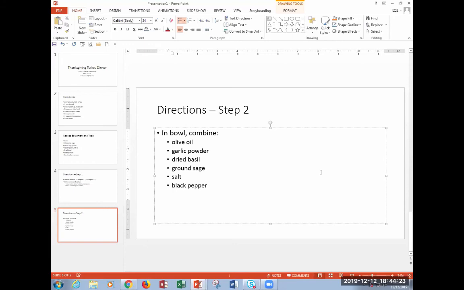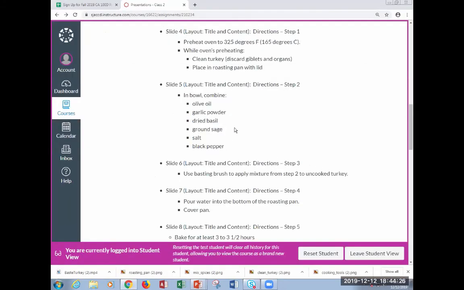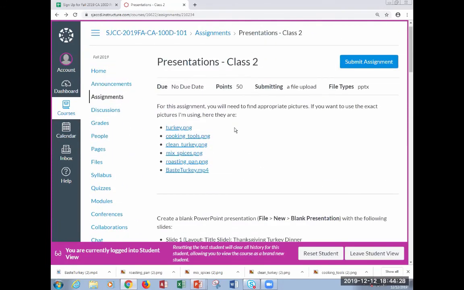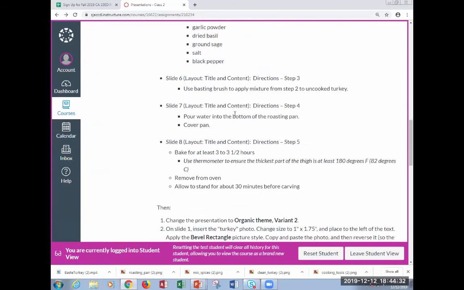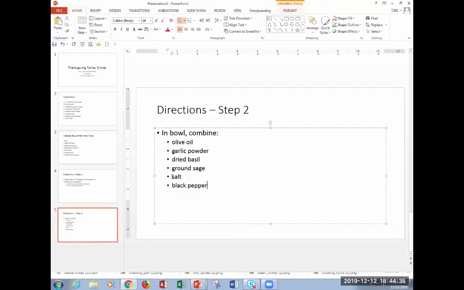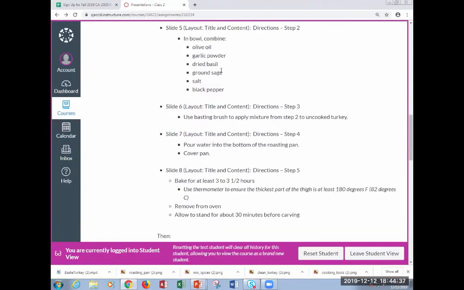Okay, you go to copy that back to the canvas. Yeah, it's in Canvas. So we're in the presentations class 2, and this is on direction step number 2, which is slide number 5.